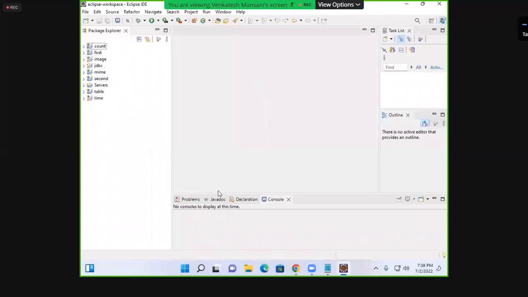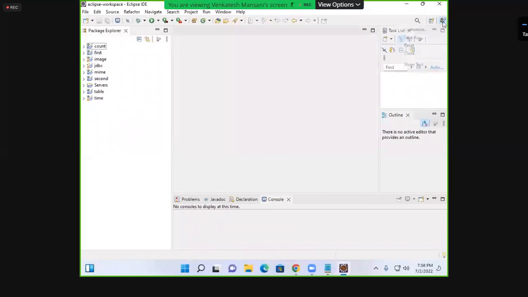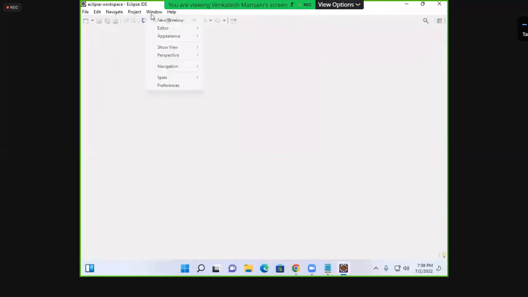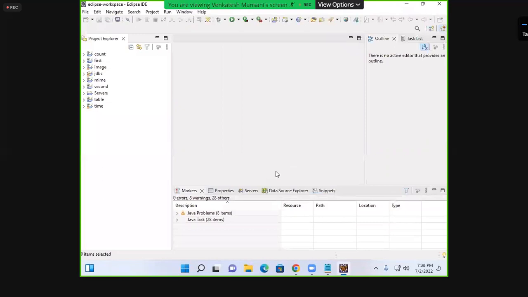Now, this is Java perspective. I'll close this one. Right click, close. Next, window, perspective, open perspective, other, Java EE. Open. Now this is Java EE perspective, so servers appears.